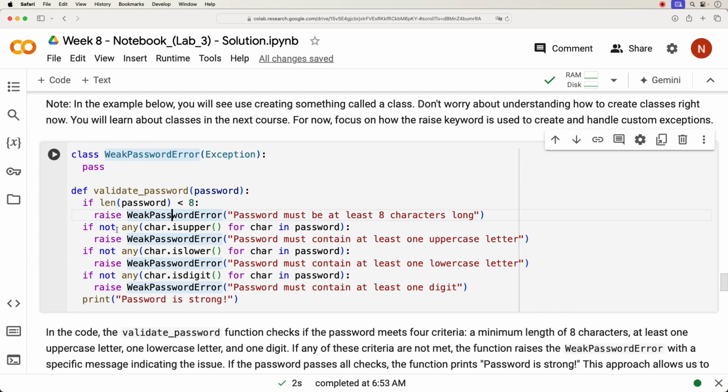Now, if the password does not have any uppercase letters in my password value, then I'm going to again raise the WeakPasswordError exception, and I'm going to pass this string, which will eventually be outputted onto my screen. Password must contain at least one uppercase letter. And then if I don't have any lowercase letters, then again I'm going to raise the same custom error class, and I'm going to pass this string, which will eventually be outputted onto my screen. And if there are no numbers, I'm going to do the same thing. And then if none of these if statements have been triggered, then I'm just going to print password is strong, meaning that it met all my requirements.